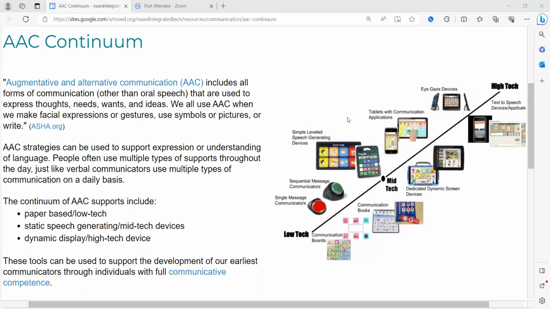And then this right here, this green thing with the grid, the little pictures on it, these slide out. This is called a Go Talk, or simple leveled speech generating devices. It's not that high tech, but it is, again, recorded. You can have more than one word or symbol, and it's kind of introducing that next step of going to this higher communication to the tablet with those applications that I was talking about. And then we have the eye gaze device, which is the tablet, but nobody's touching that.